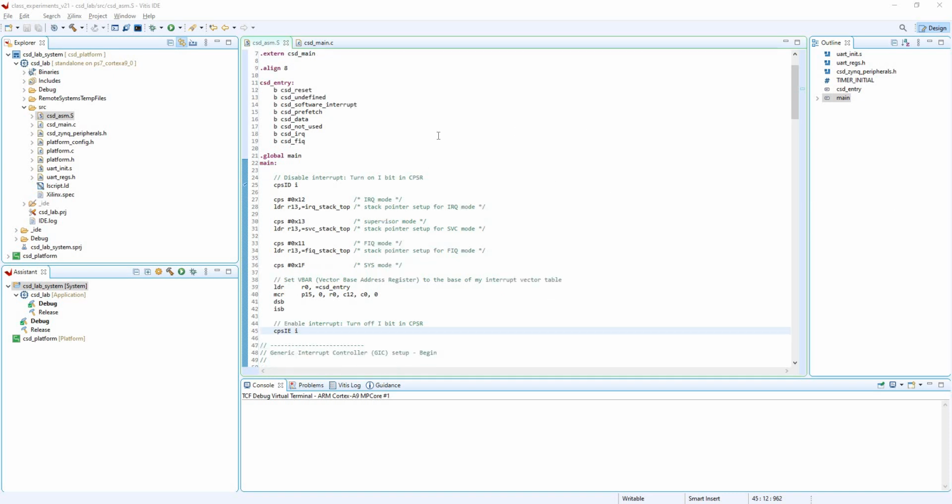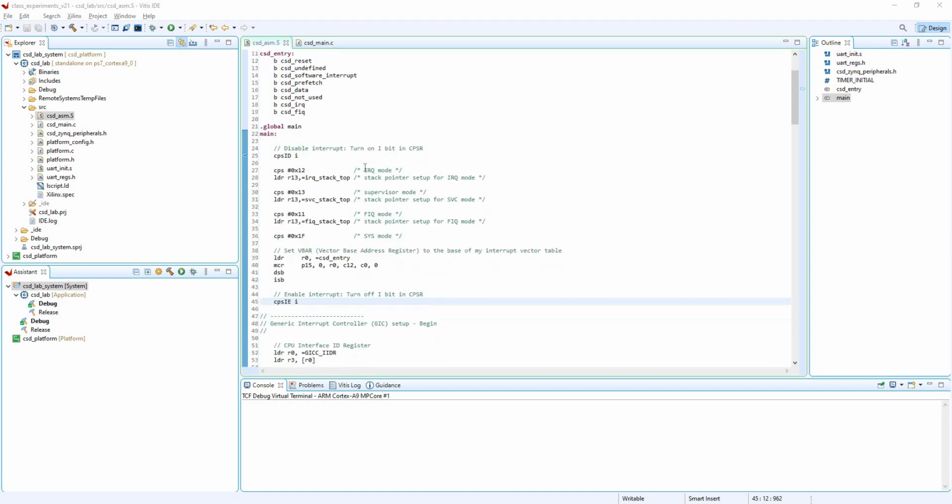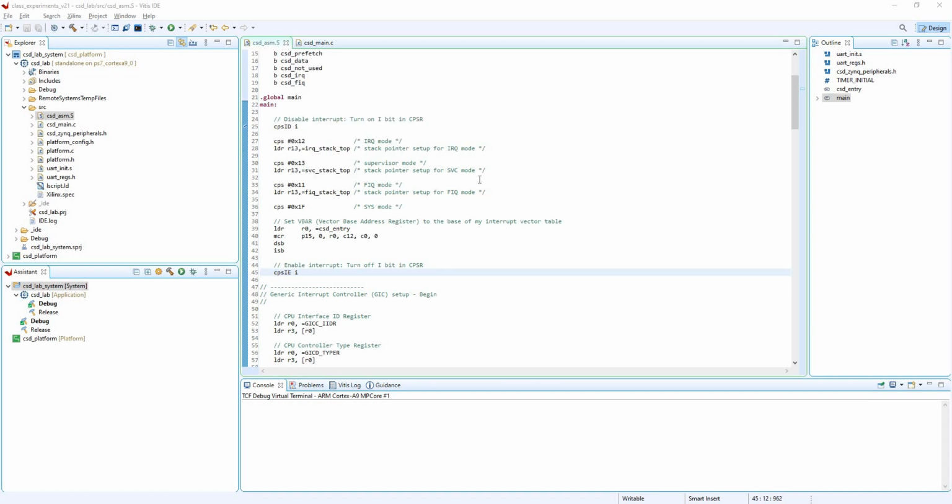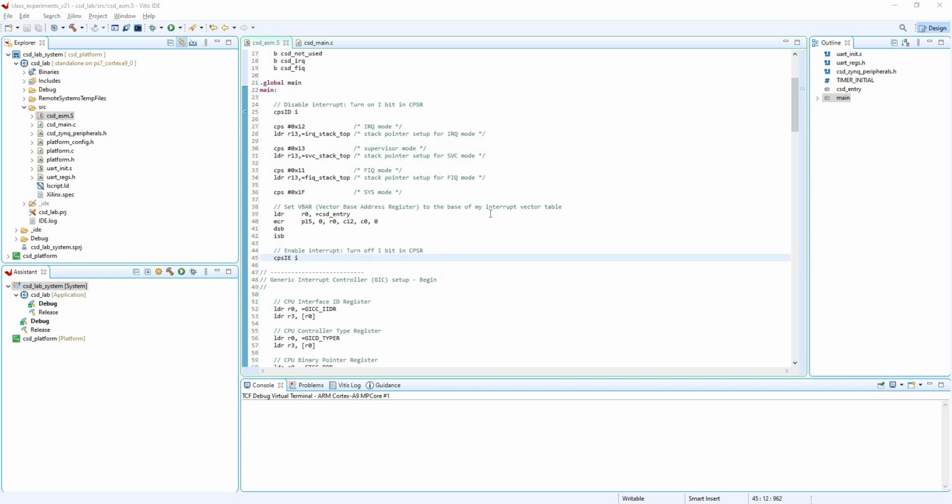The main function is defined here, which first of all disables the interrupt, so turn on I bit in CPSR. We set up stack pointers for different modes, namely IRQ, SVC, and FIQ.